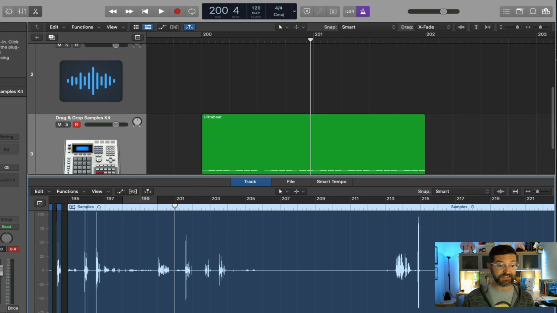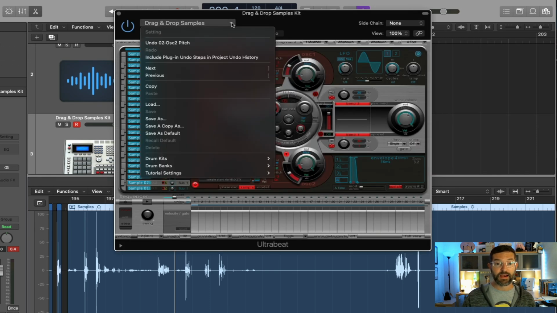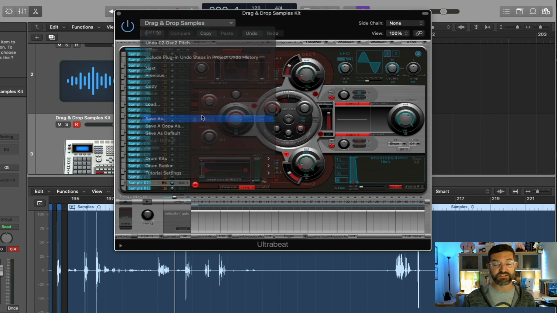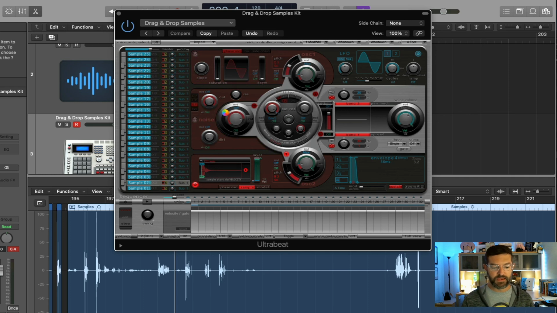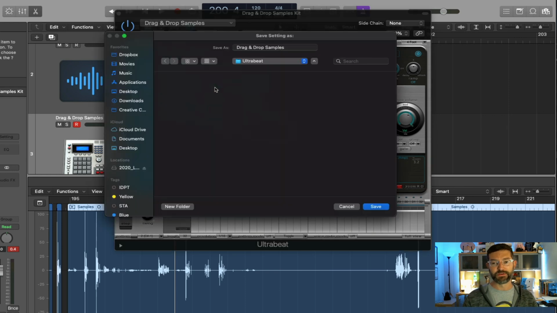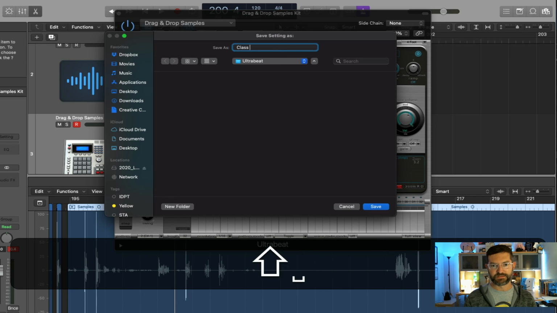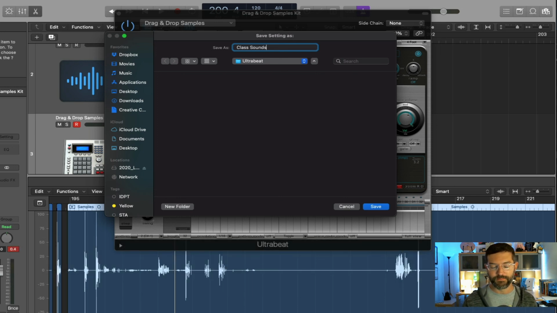If I really decide that I like an Ultrabeat sampler, I can go up here and save this patch that I've created by combining samples. I can put that into a patch of my own and save that to my computer. It looks like my computer doesn't want any part of that right now, but I could call that, the class sounds, that kind of thing. I'm not going to do that because obviously I didn't do a very good job with that one.